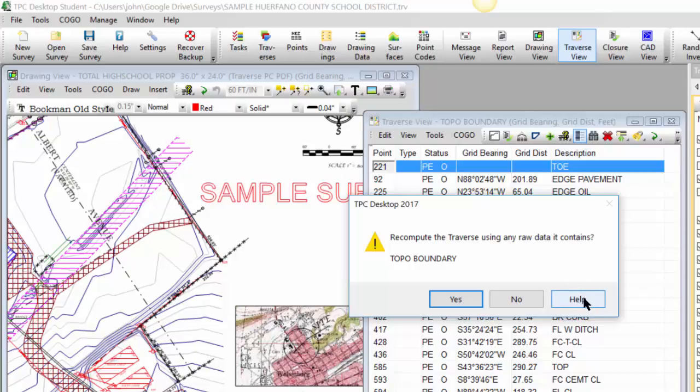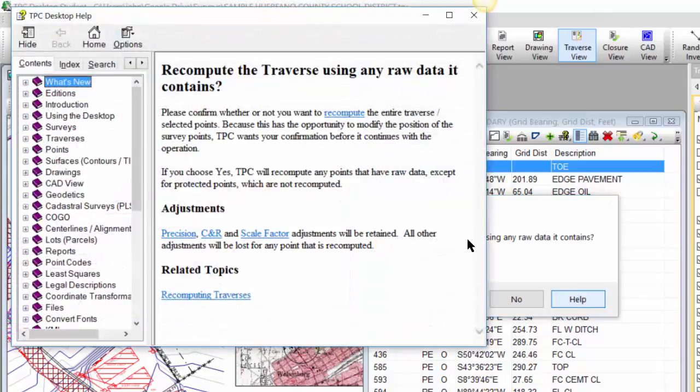So if I'm a little unsure what Traverse PC is asking me to do, or not quite sure what will happen if I recompute, I just press the help button. And I'm going to take the time just to read through this so we can see the information here tells me why I got this message, and oftentimes will tell me what to do to correct it if it was a warning or an error, and then gives me related topics.